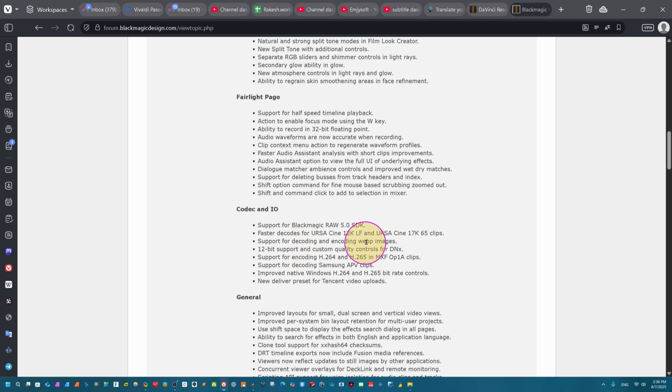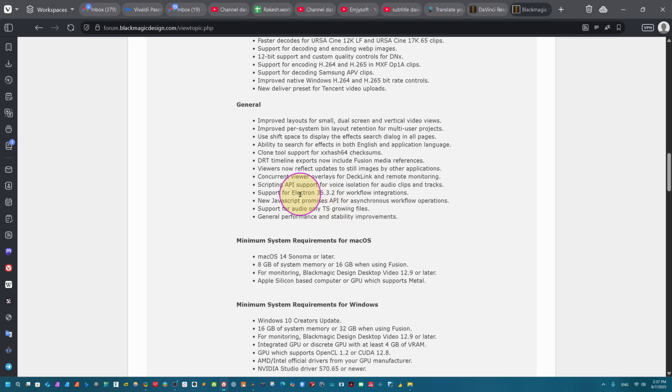Let's see now codec: support for Blackmagic RAW 5.0 SDK, faster decodes for URSA Cine 12K LF and URSA Cine 17K 65 clips, support for decoding and encoding WebP, 12-bit support and custom quality control of DNx, support for encoding H264 and H265 in MXF OP1A clips, support for decoding Samsung APV clips, improved native Windows H264 and H265 bitrate control, new deliver preset for Tencent video upload. These are the advanced features which have been added.